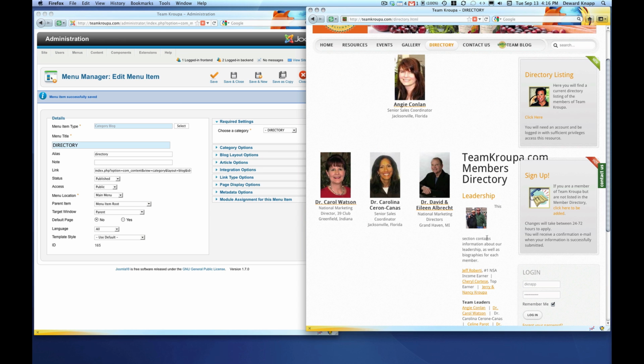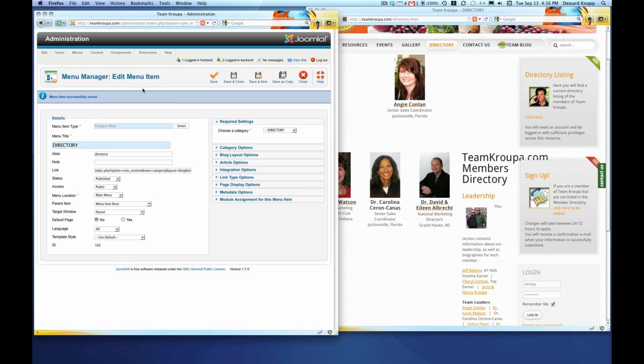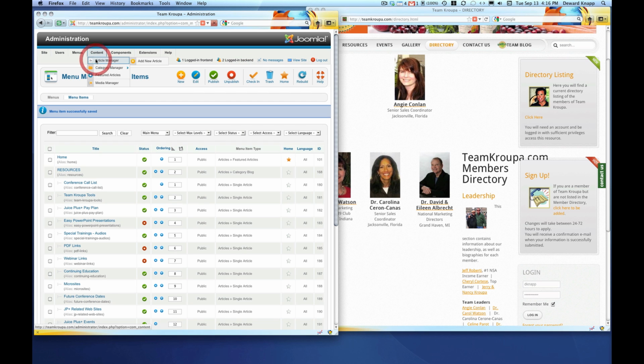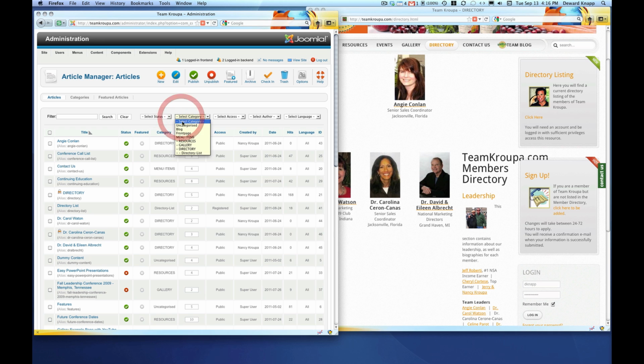And notice even our leading item here, because we have five articles inside the category called directory, and we want this to be the leading article so that it uses the full width. So now we've done our job here. Let's save and close. Go to our article manager. I'm just going to filter our categories.